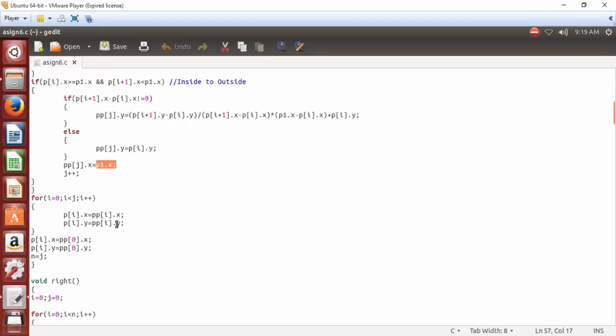Lastly, the whole vertex list PP gets stored back into P, and the first point is initialized again, so that whatever vertex list we have calculated so far in PP gets stored in P. Because ultimately in our draw polygon we are going to draw the updated values of the P polygon. So that is your left clipper.